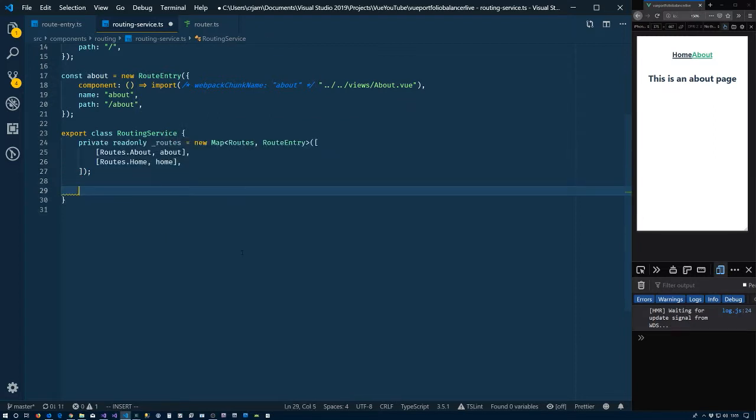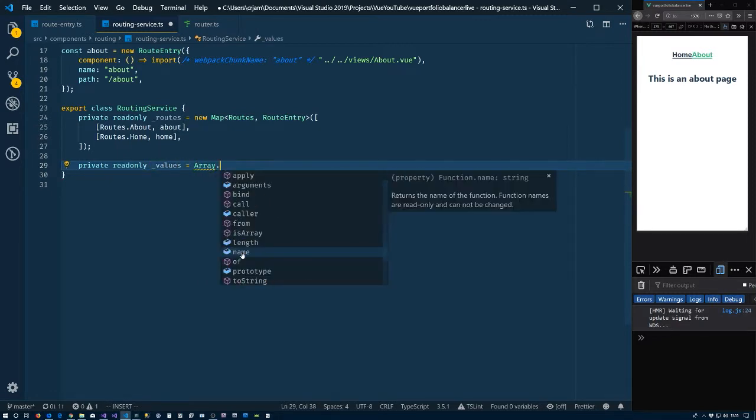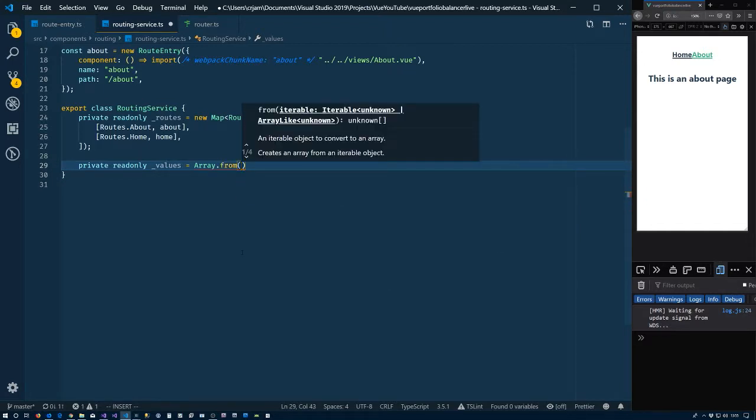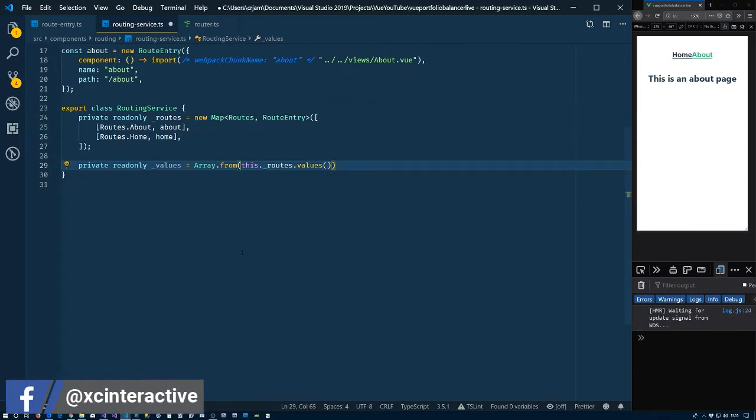So we have the mapping there. Let's use it a few times here. So let's do private read-only values, and that's just Array.from, no capital, from this.routes.values. Give us an array to work with.